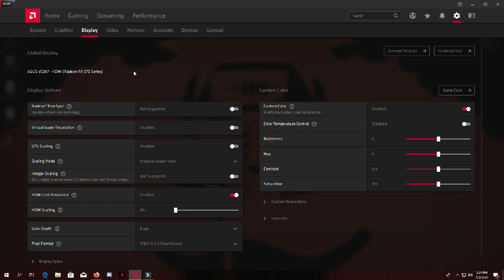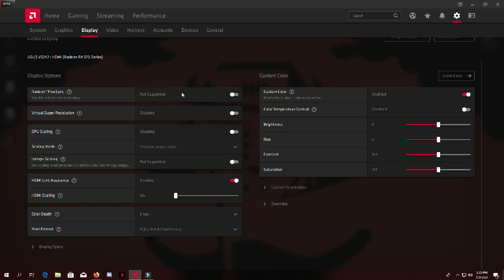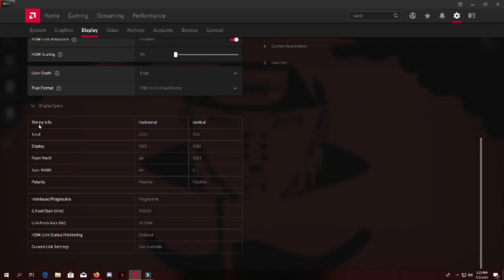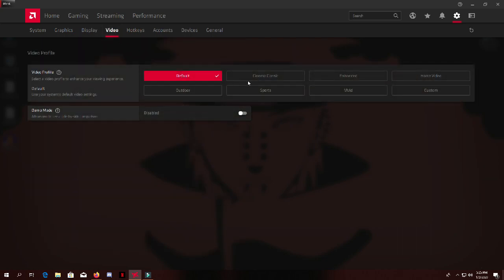Moving on, we got the Display tab here, which gives the features and options for your monitor. We have settings here to enable FreeSync, which is not supported by my LED monitor. Several other options are to enable virtual super resolution, and set your custom colors and settings between your graphics card and monitor screen. Click on the display specs and it shows you your monitor specs. Moving towards the video tab, it gives you options to choose different video scaling modes for a better experience, which is already set up on your monitor.